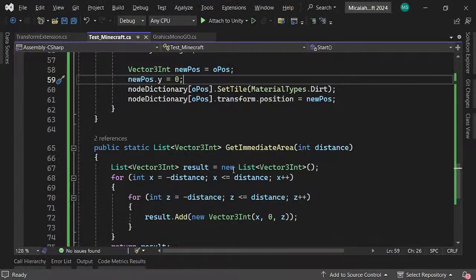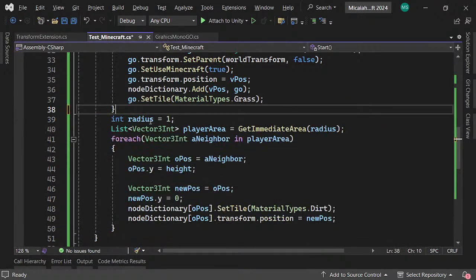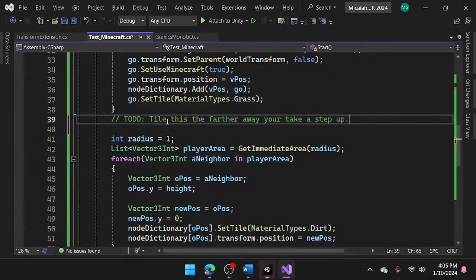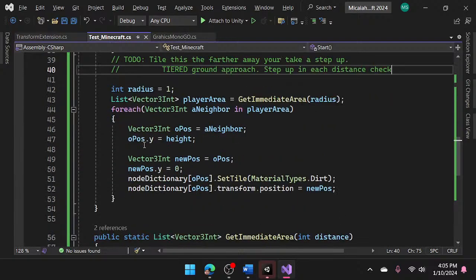And I feel like, to me, that's the thing to do. So the next step would be, hey, let's get rid of this because we're cool. The next thing to do is tile this, the farther away you take a step up. So it's like a tiered ground approach, right? I'd like to step up in each distance check. I'm not sure how to do that.